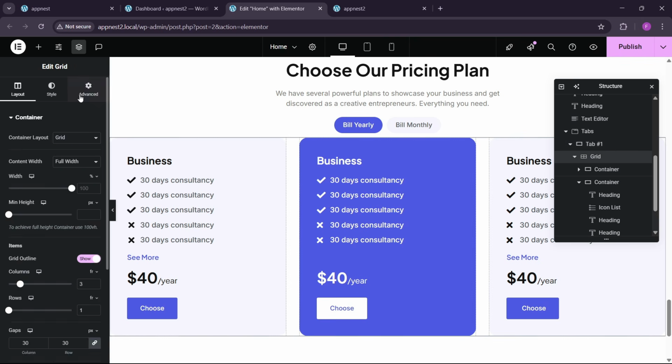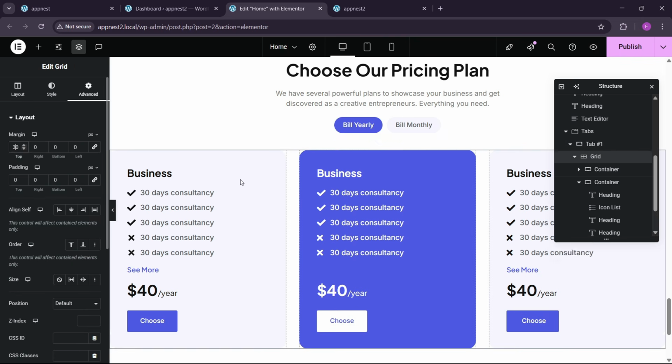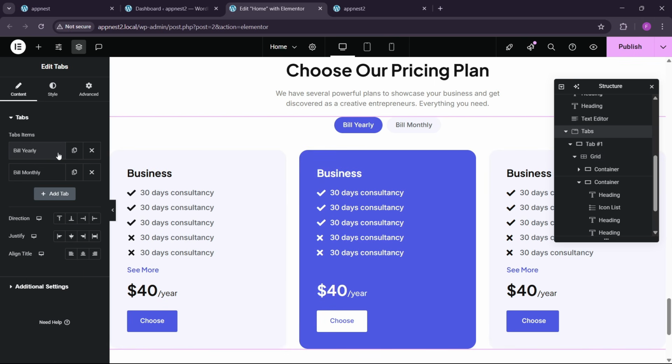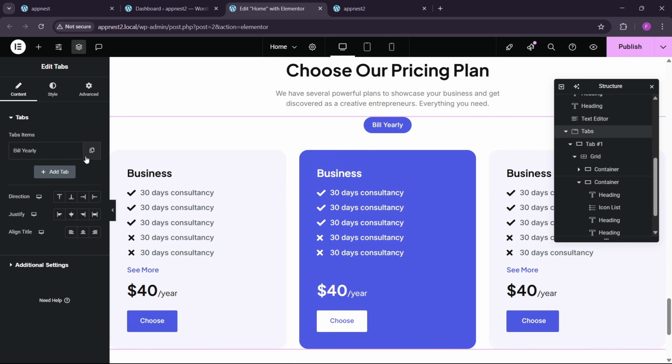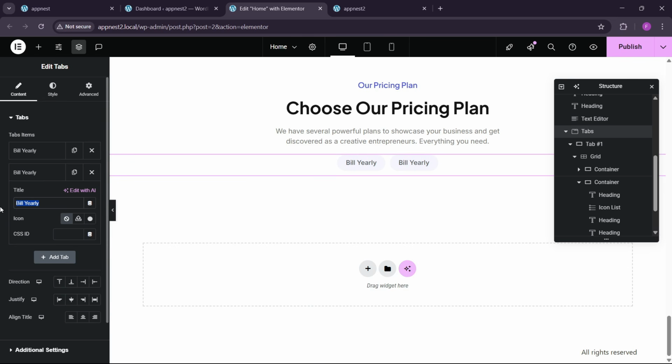and now you can go to the tab one. Also you can go to the grid option, just go to the grid and add here 30. Okay, that's it. Now we can go to the tabs, go to the content, and here we have the bill yearly. Remove this bill monthly and duplicate this. Then we can name this here bill monthly. Okay, so it will load here.